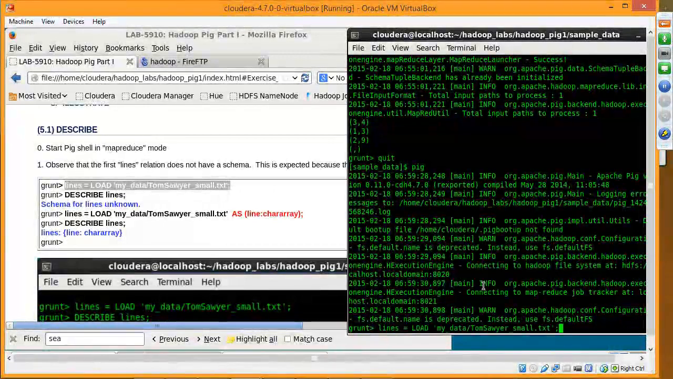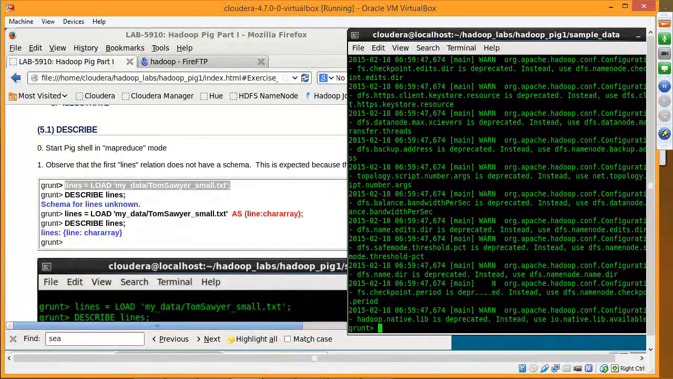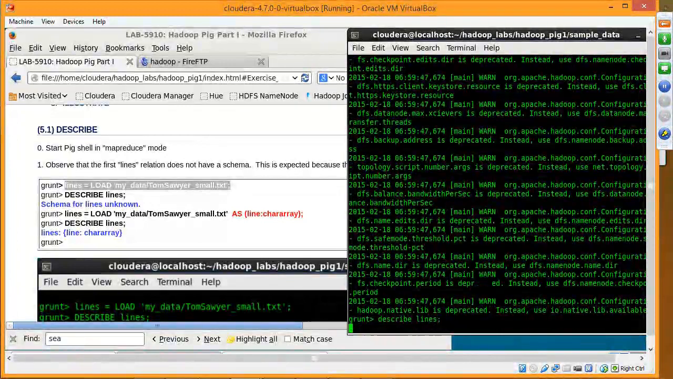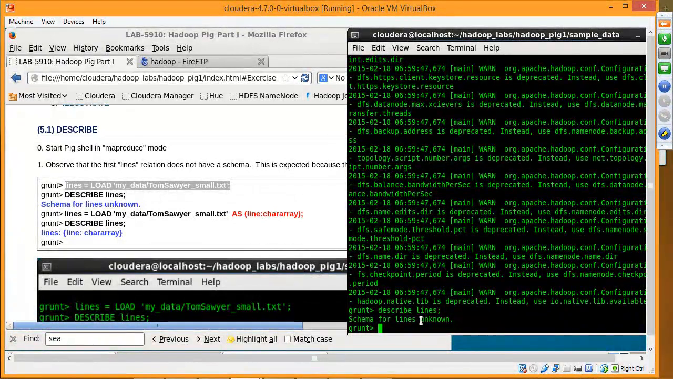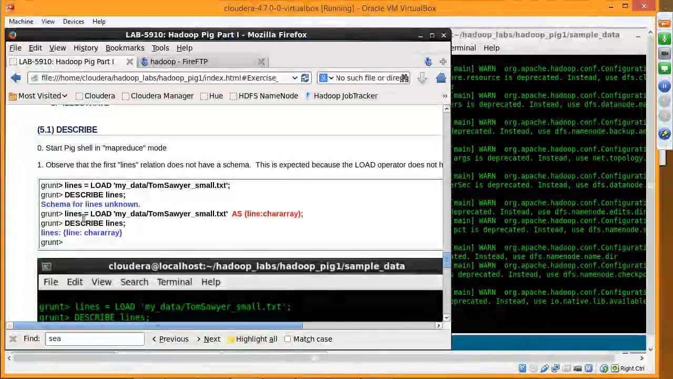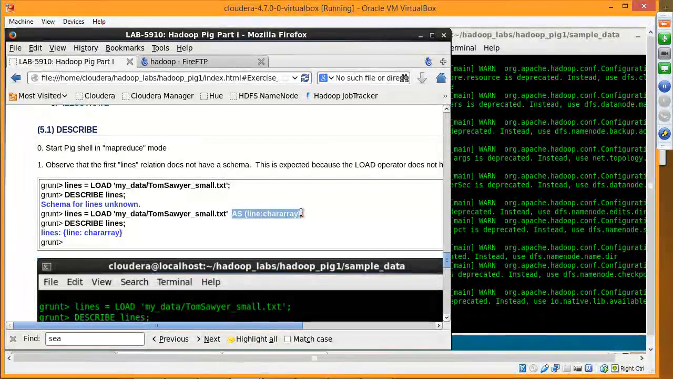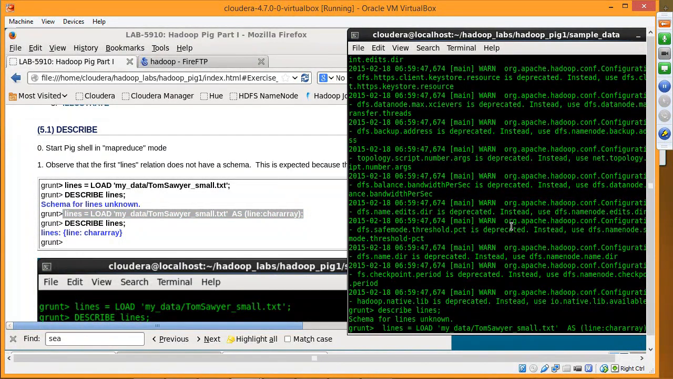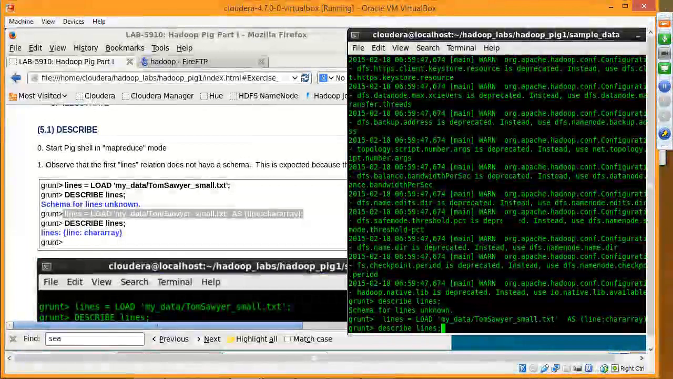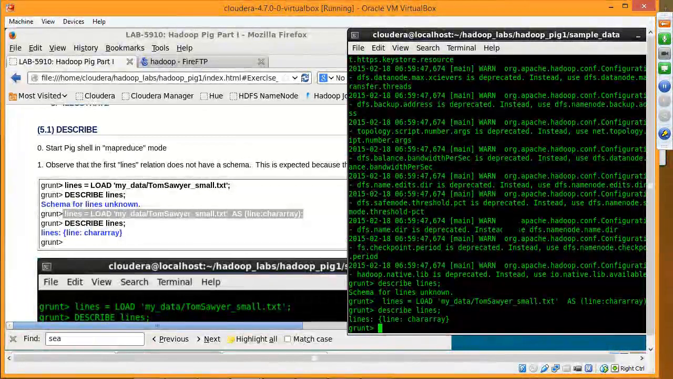And now, if you try to describe lines, it will say schema for lines unknown. That's expected because we haven't given any schema. So now we are going to give a schema when we load. This time I want to read each line as a char array. So now let's try to give that.